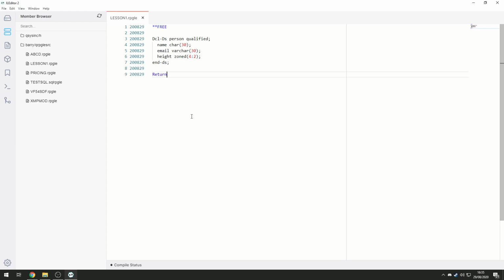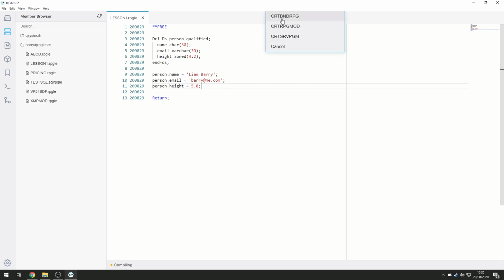Very simple. Let's just put our return statement in. But from here, of course, we can do this. person.name equals Liam Barry. And then we can say person.email equals Barry at me.com, whatever. And we can say person.height. How high am I? I must be 5'8". Whatever. And we can save it. And when it's saved, we can compile it. And of course, we get a normal compiled program, hopefully.